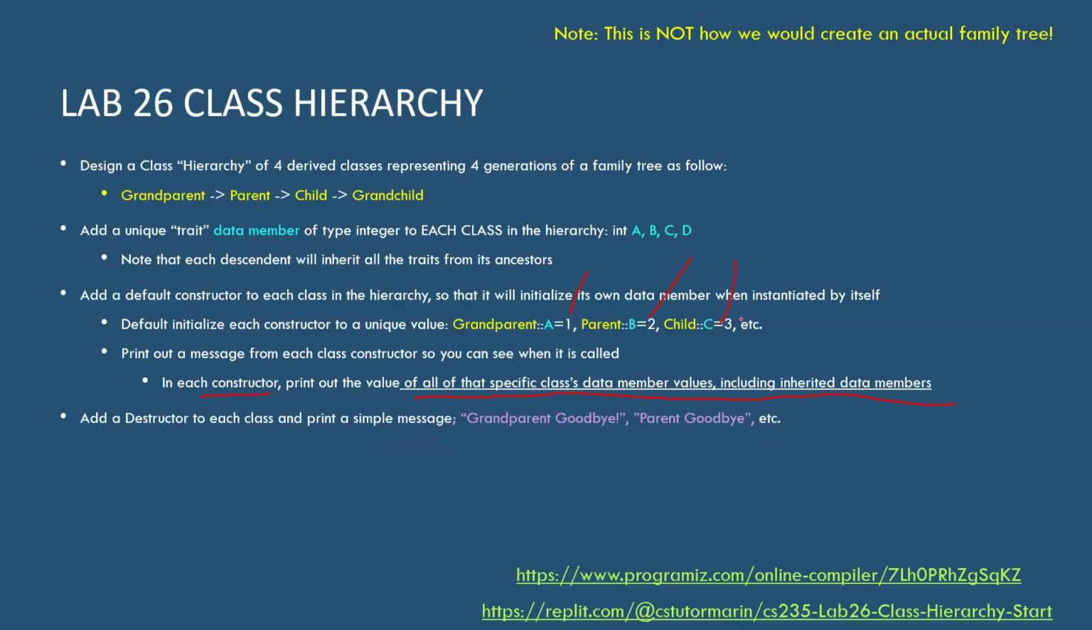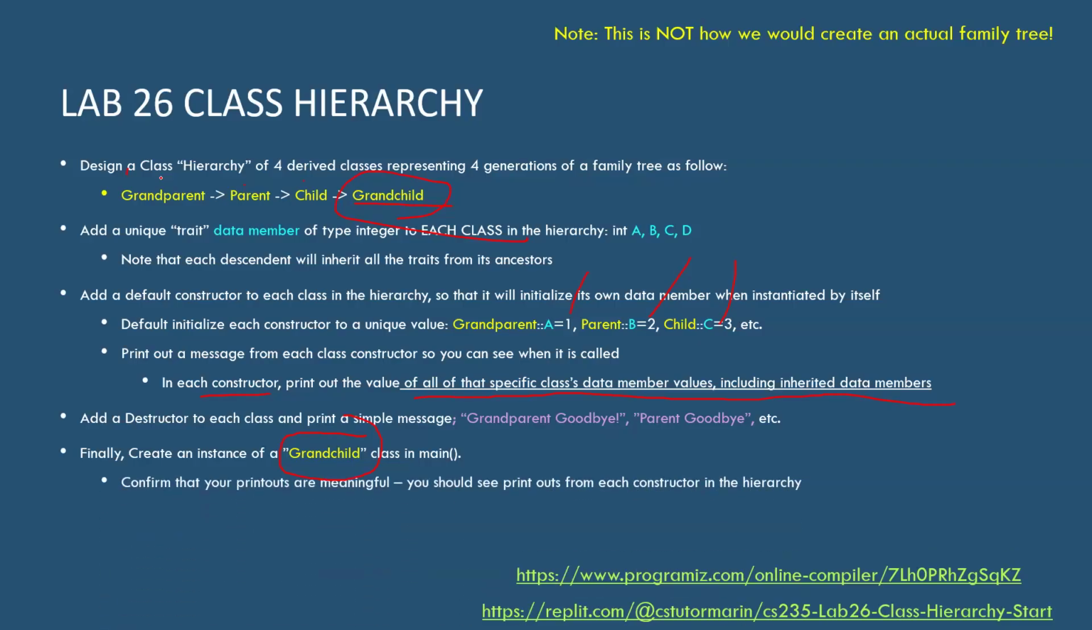Then just add a message to your destructor to help document how these things unwind, okay? All you have to do is create an instance of a grandchild. That's all. We don't want to create every one of these. We just want to create one and then see how it triggers these constructors and destructors, okay? And check your output to make sure everything makes sense to you, okay?